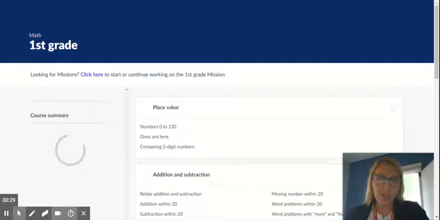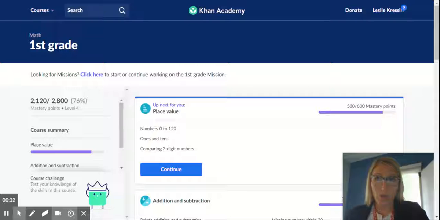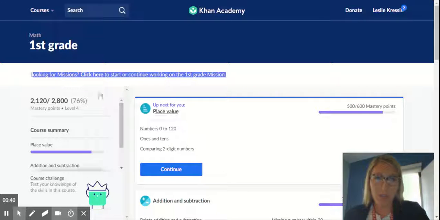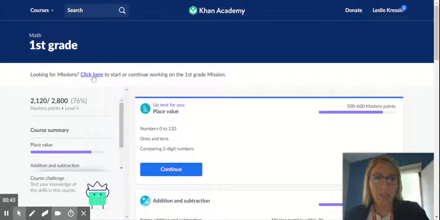So your teacher has asked that they work through the mission for their particular grade level. When you're looking for the missions, it's right up here at the top. Don't start working on these. Go right here. It says look for missions. Click here. You're going to click there.